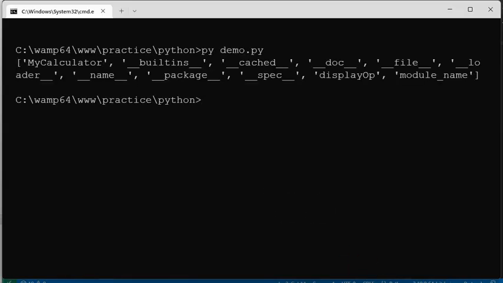You can see here it is printing, like there is a my calculator. This is the one class available there, and apart from this there is a display function. This is a definition, this is a function we have defined. Apart from this there is a module name. This one is also there, module name. This variable we have defined. So it is showing us what components we are having in that module.